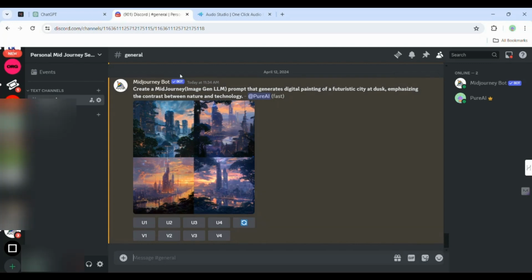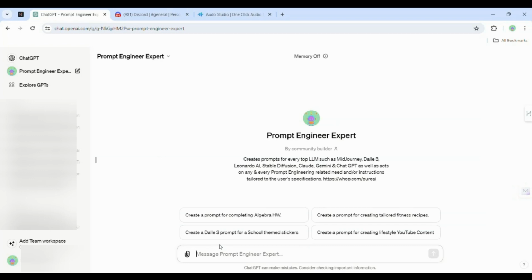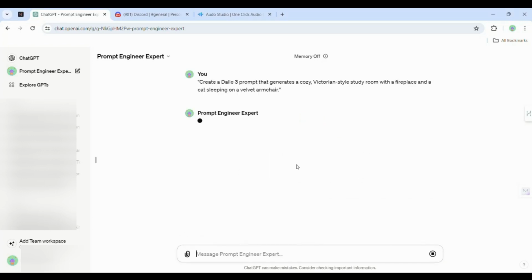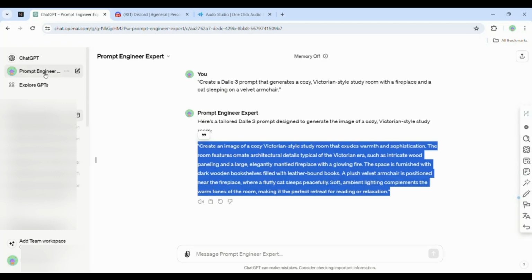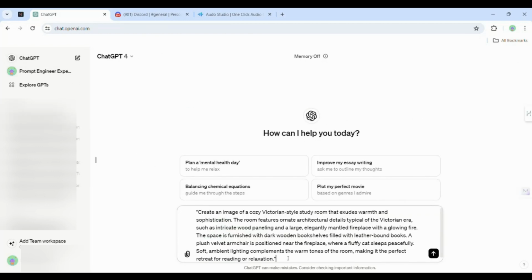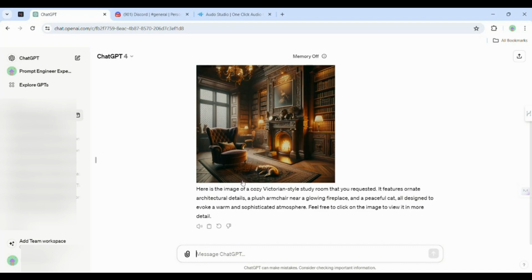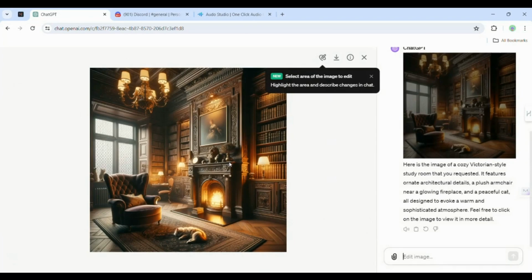Now we're going to move on to DALL-E 3. DALL-E 3 brings your imagination to life through detailed images. The more descriptive your prompt, the better the outcome. For instance, we're going to create a DALL-E 3 prompt that generates a cozy Victorian-style study room with a fireplace and a cat sleeping on a velvet armchair. Let's copy this, paste it into our GPT, and let's see what we get. Let's copy this. We're going to go to a new chat and see the output that we get. And just like that, a Victorian-style study room with a cat by our fireplace, just as we instructed.